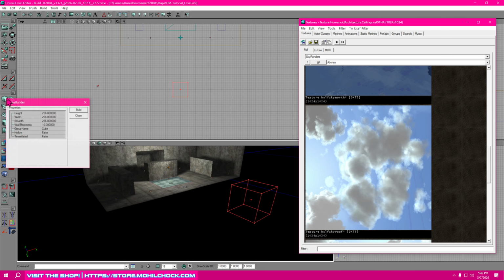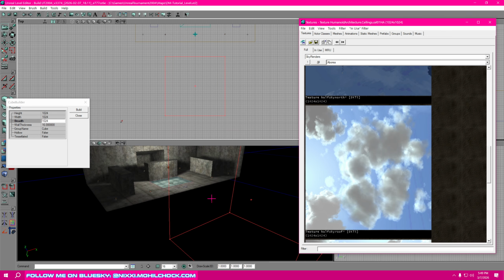We're going to make it 512. Actually, no, let's just make it really big. 1024, so that it matches the resolution of the skybox texture. We don't want to have to squish it or stretch it out. So we're just going to build it at 1024 square.